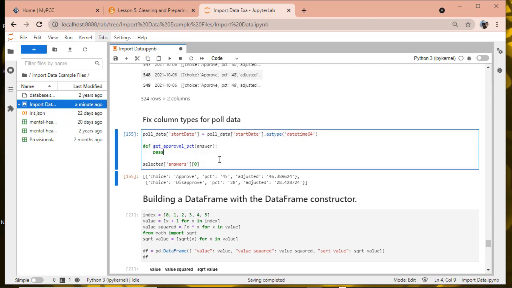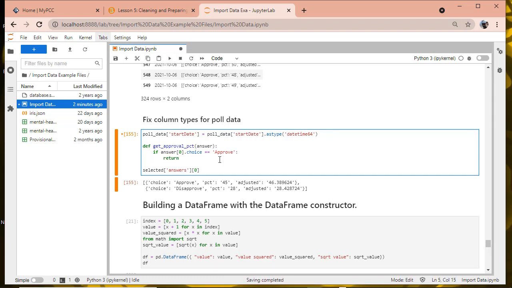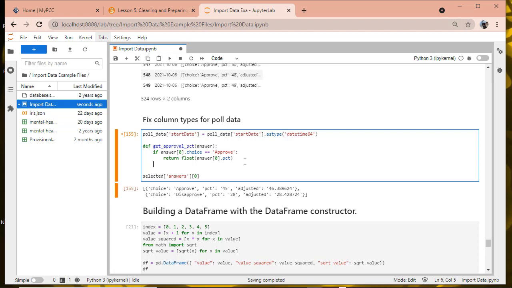So to get the approval percent, I want to say if answer sub 0 dot choice is equal to approve, then I want to return answer sub 0 dot pct. And then I want to convert that actually to a float, even though they all look like whole numbers, because I'm going to average them and stuff. So anyways, float of answer sub 0 dot pct. Otherwise, let's go ahead and return float of answer sub 1 dot pct.